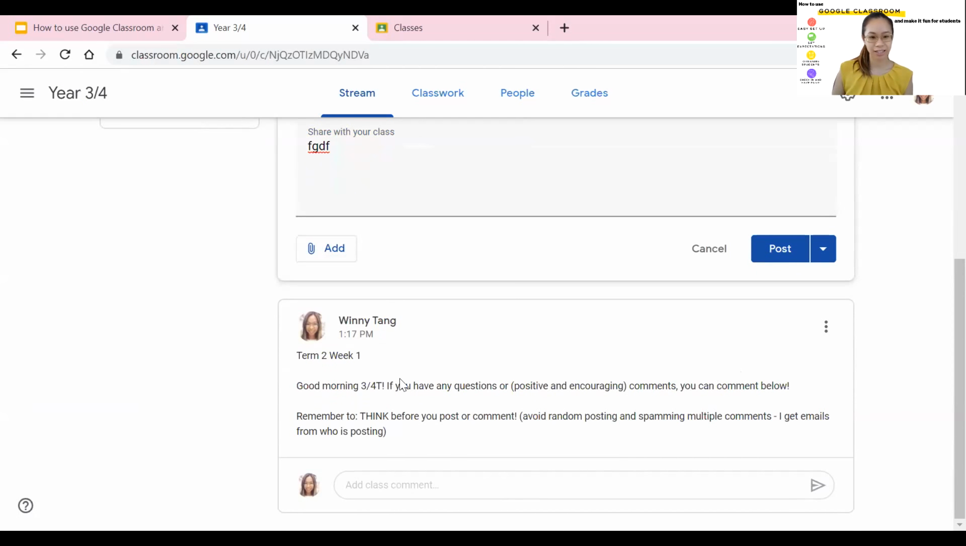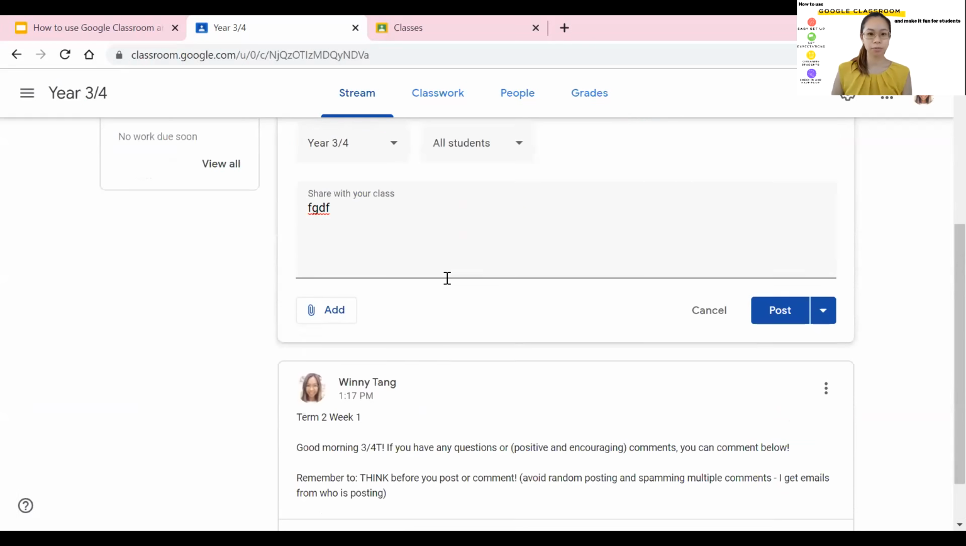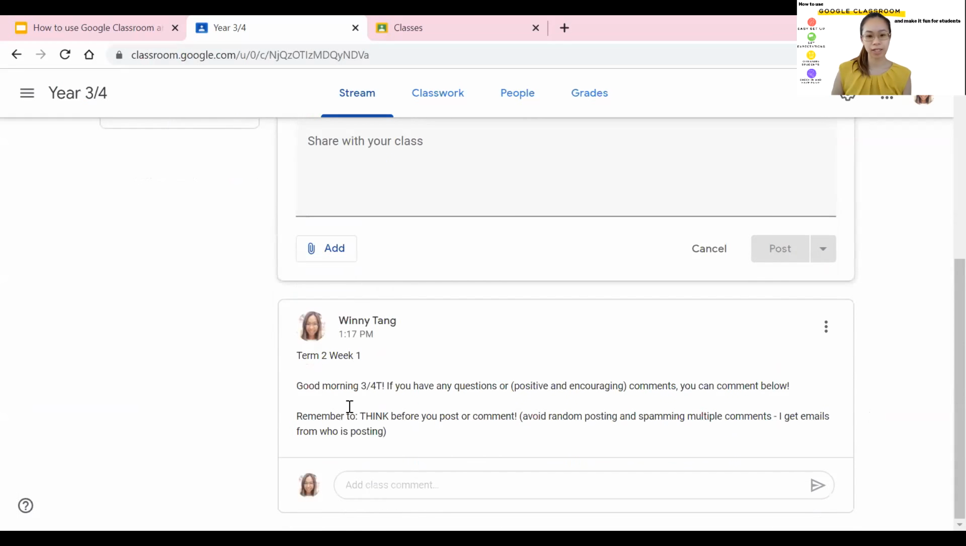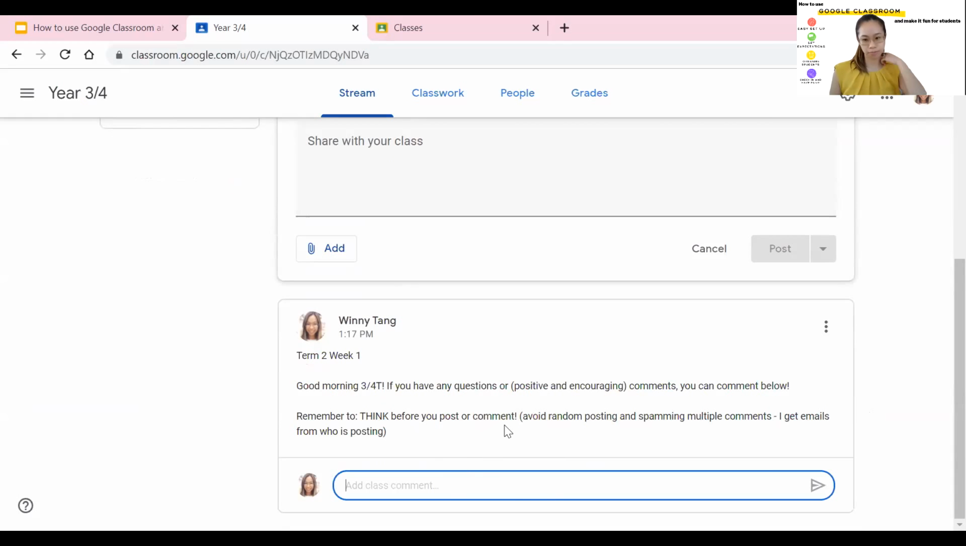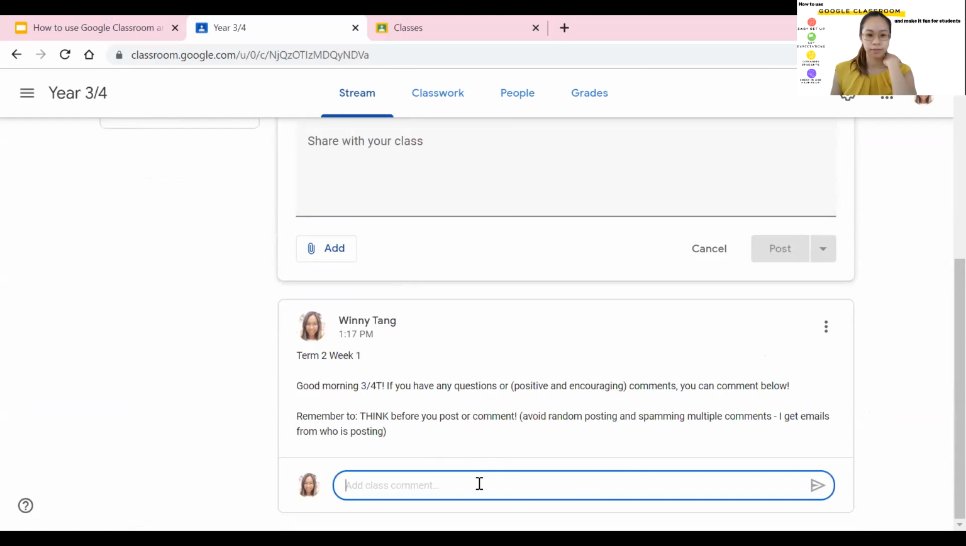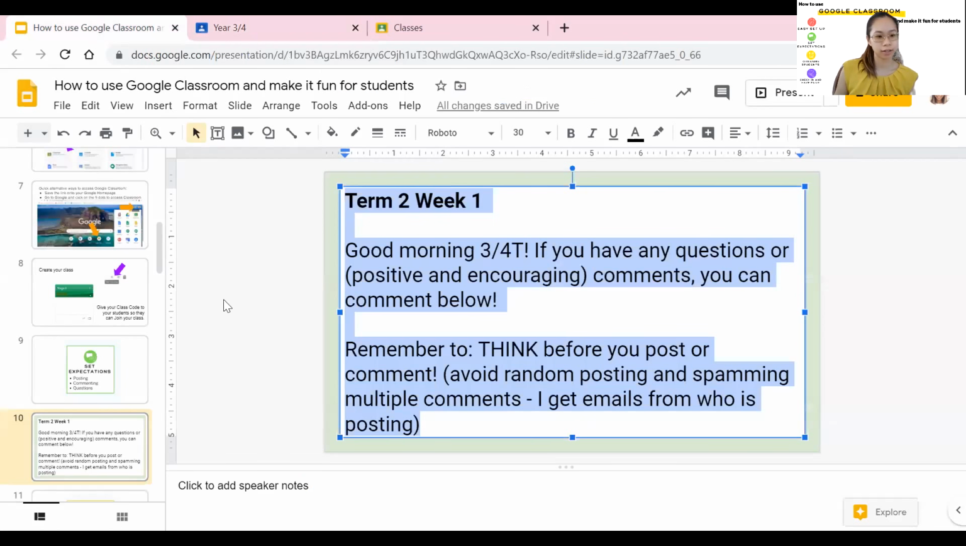So this is where your posts will come up. Any announcements that you put up will be here. Any assignments that you put will be in here, and it does get a little bit clogged up. But if you just give them one post where they can comment their questions and positive or encouraging comments, then that should make it a bit easier. So I do it weekly, and then I'll do a new one each week. So yeah. All right, let's have a look.